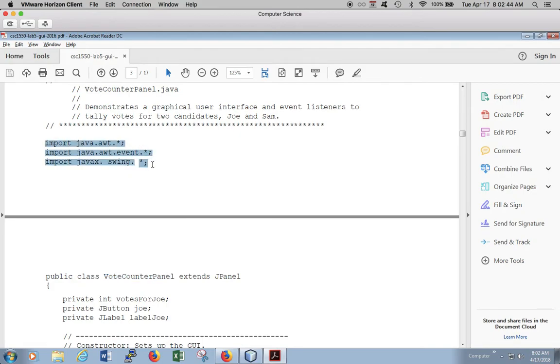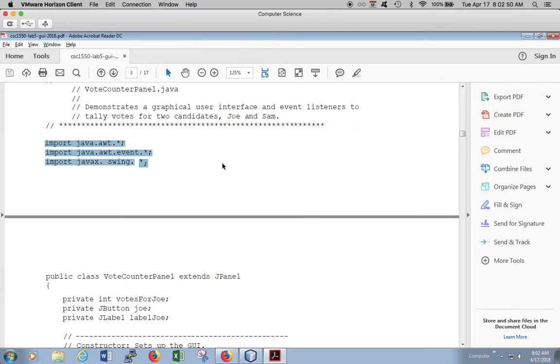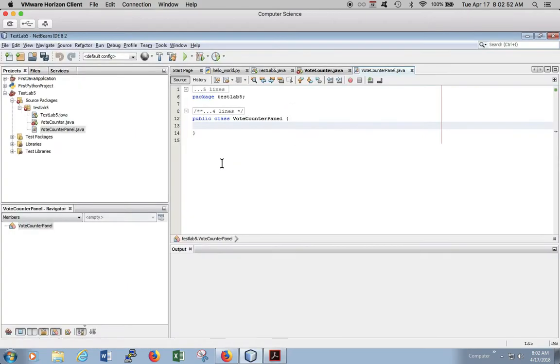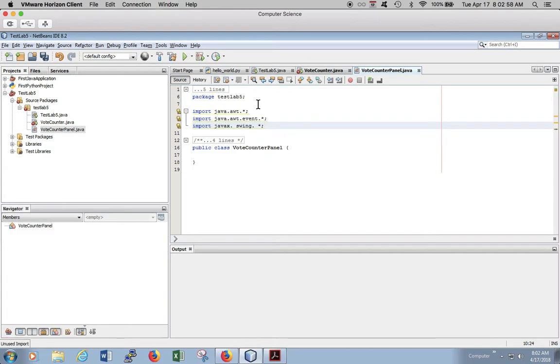So once I've added in the VoteCounterPanel, now I need to go back and add in the imports. These are the imports that I'll need from the AWT. Remember we talked about the AWT, the Abstract Windowing Toolkit, and Swing as well. So I'll add those import preprocessor directives over here. Oh yeah, it's saying unused import. That's fine. We're going to use it in a bit.